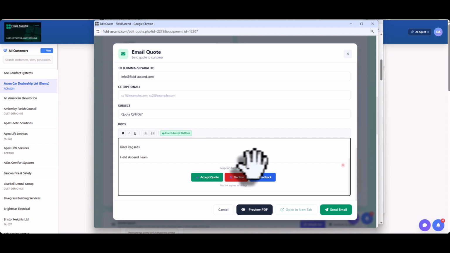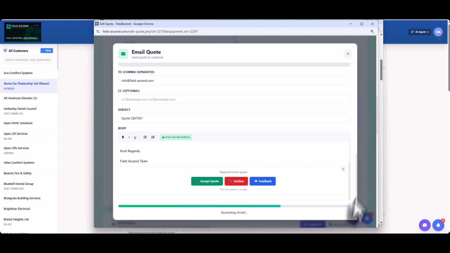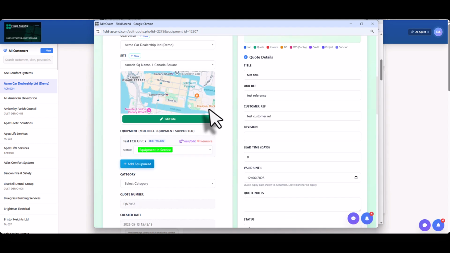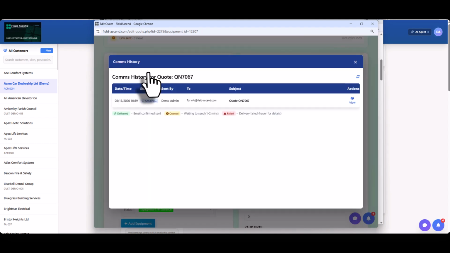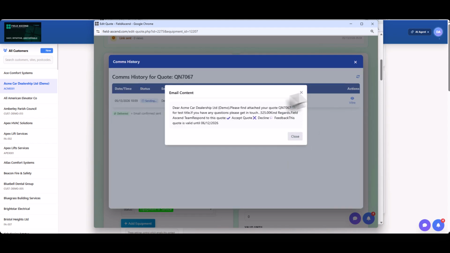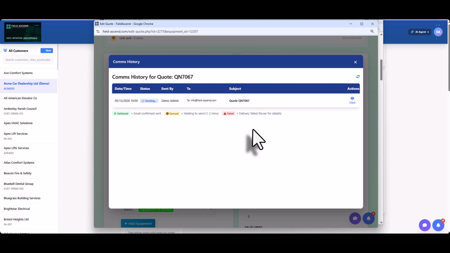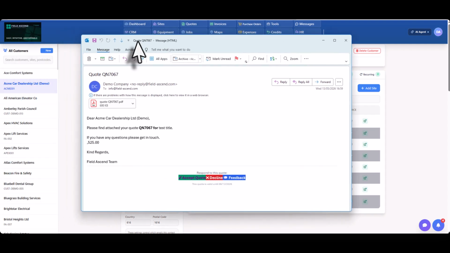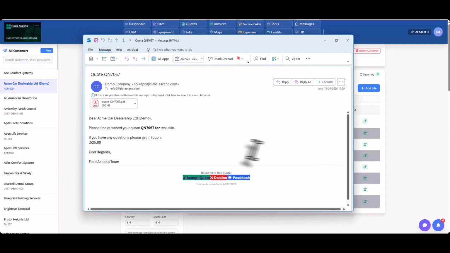Let's send the email. Email sent. Back in the comments history, we can see the email is now sent, with date stamps and timestamps, and we can view exactly what was sent. Let's close that. This is what the email looks like on the customer side, with the accept and decline buttons. We can accept quotes manually too, but for the purpose of this video, we'll accept it using the link.